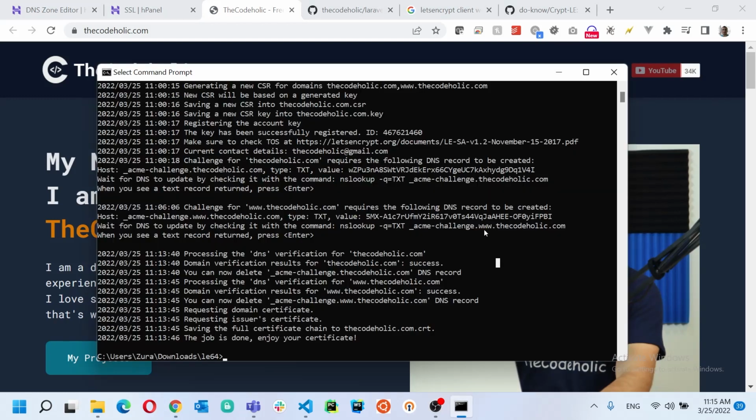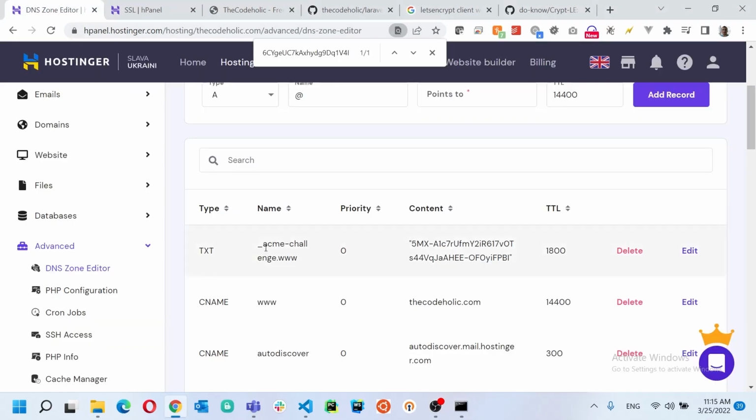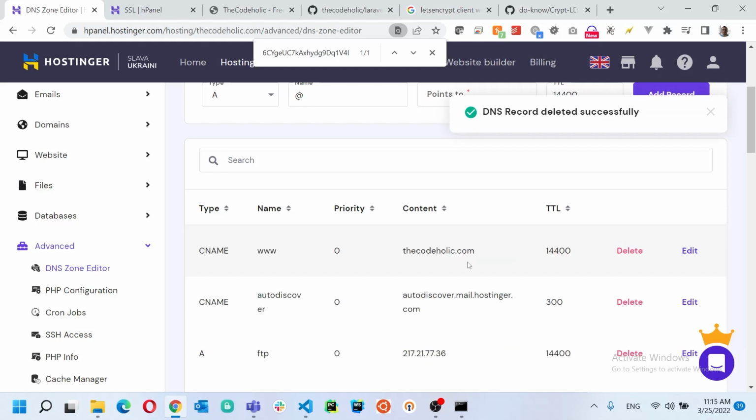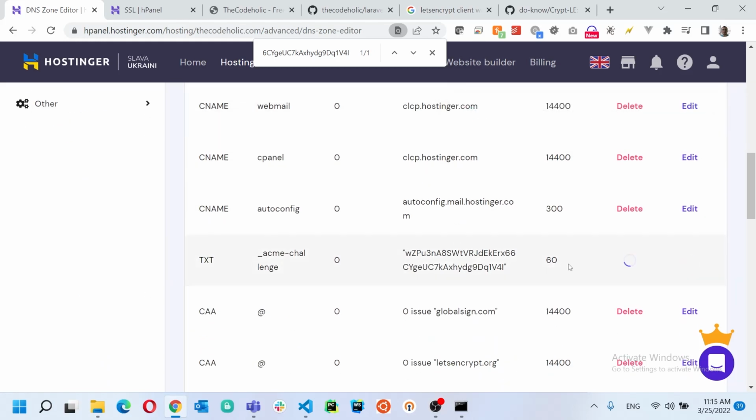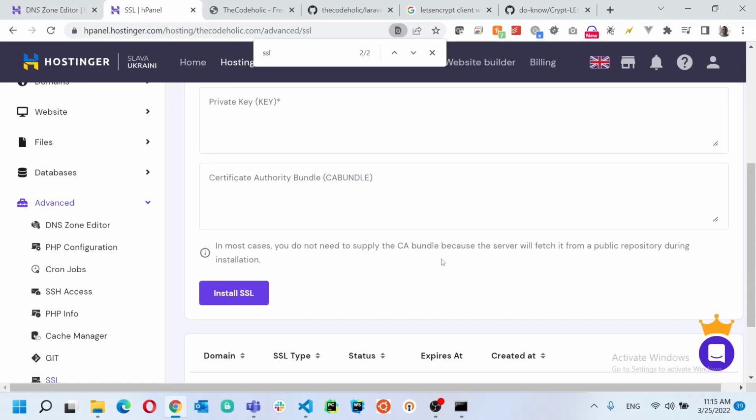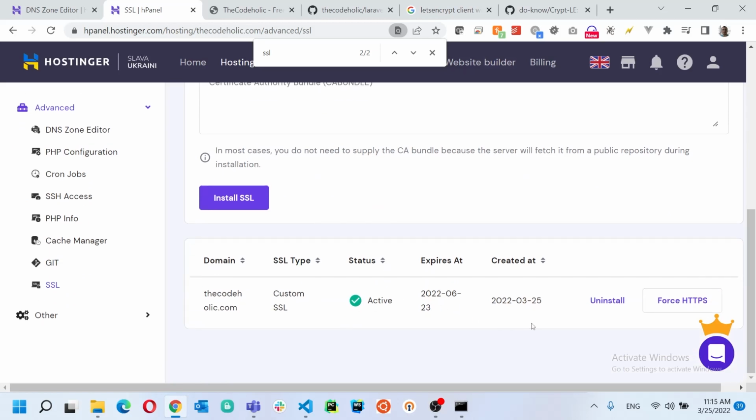According to the output when we generated our certificates, we can now delete the DNS records. So let's go in the DNS zone and delete both the TXT records we just added. Now, if we go in the certificate section, we see that the certificate for domain thecodeholic.com is active. The certificate expiry date is basically 90 days from now, and we just need to set a reminder so that we don't forget that in 90 days we have to regenerate those certificates.